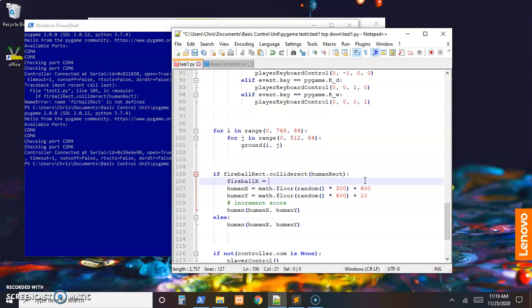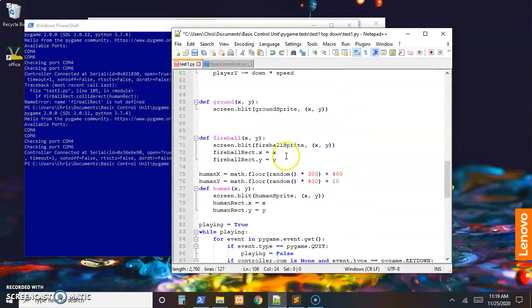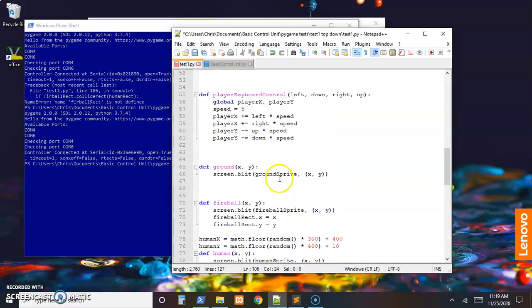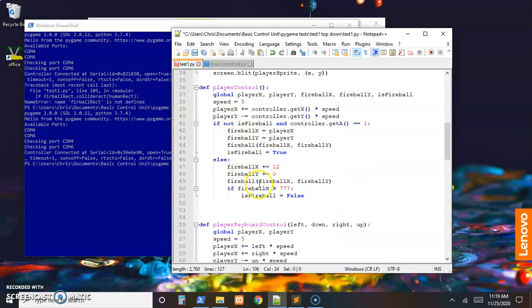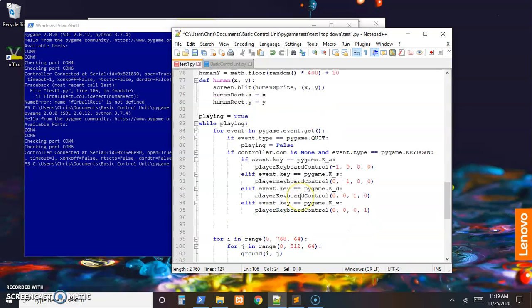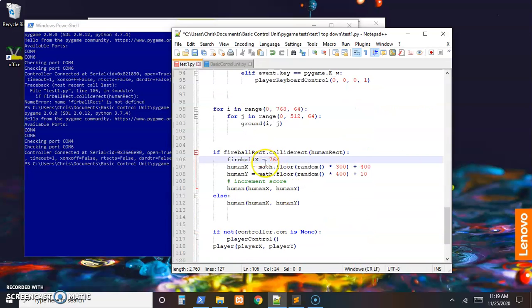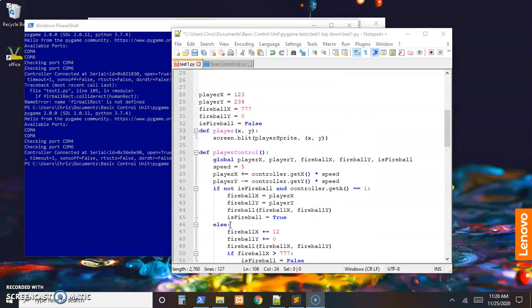Fireball X equals 768, right at the edge of the screen. That way it is just ready to kick in this other condition that resets our fireball. So once the collision happens, we get the fireball out of the view, put the human someplace else, and now we're ready to put a score variable in here, which is a fairly straightforward thing to track.